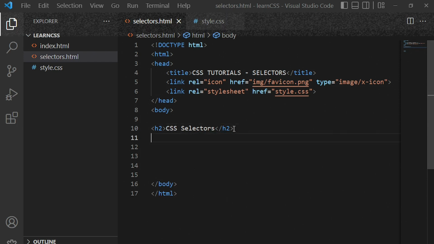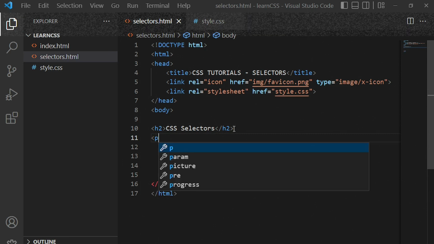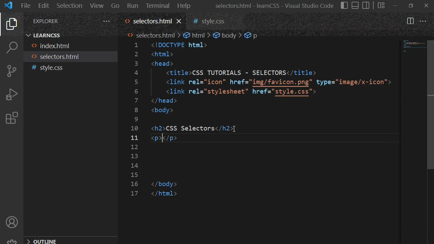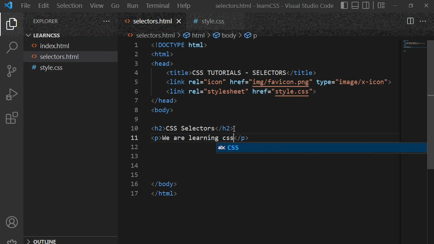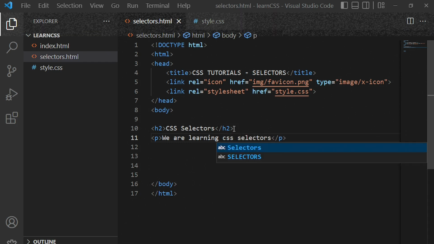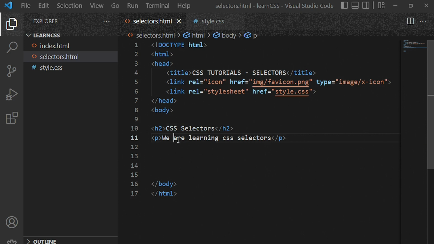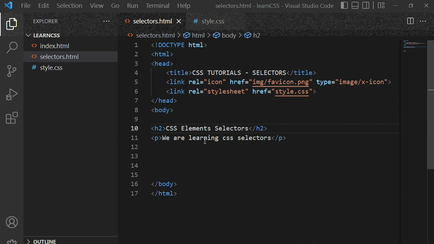We come down and write our paragraph, so p tag, and then we put something here. We are learning CSS selectors, like this. Good. So we have body, heading, and paragraph. Fantastic. Now let's demonstrate CSS element selectors. But before we continue, let me change our heading to something like CSS elements selectors. This will help us understand it visually. Okay, so that is it.